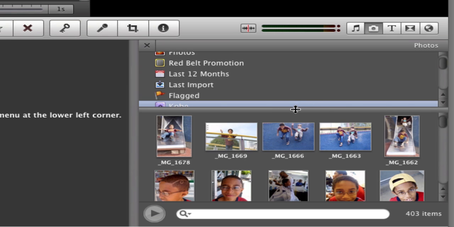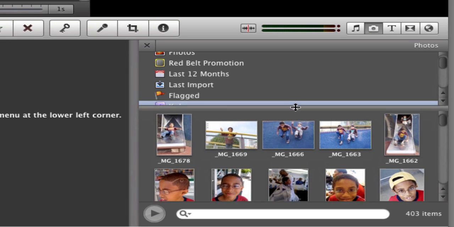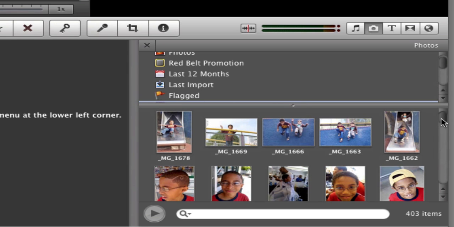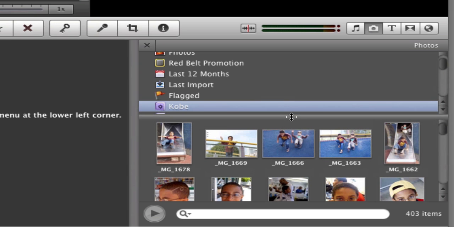I'm just going to use a smart folder of photos of my son. I'm just going to randomly select these for this tutorial. But if you really want to get serious about it, it would be a good idea to already have your photos selected and put into a folder.